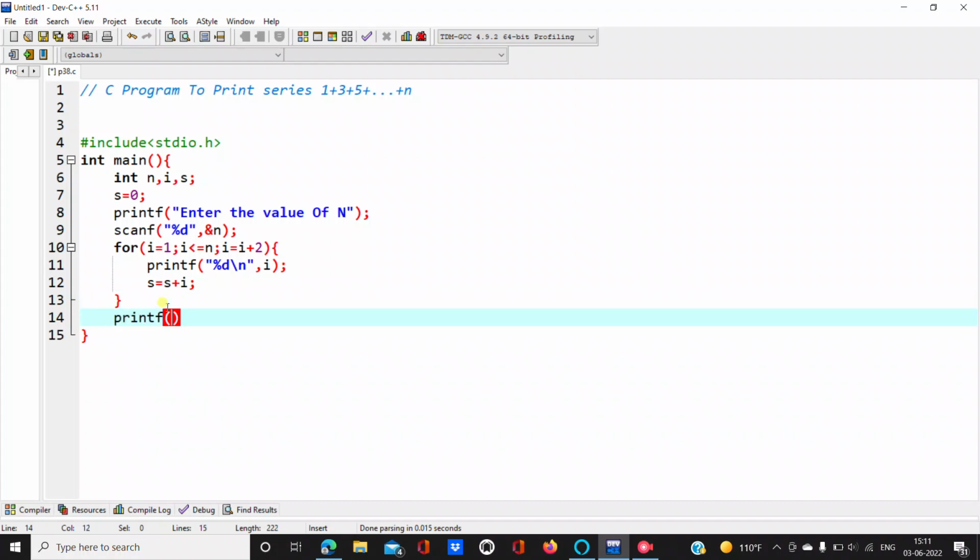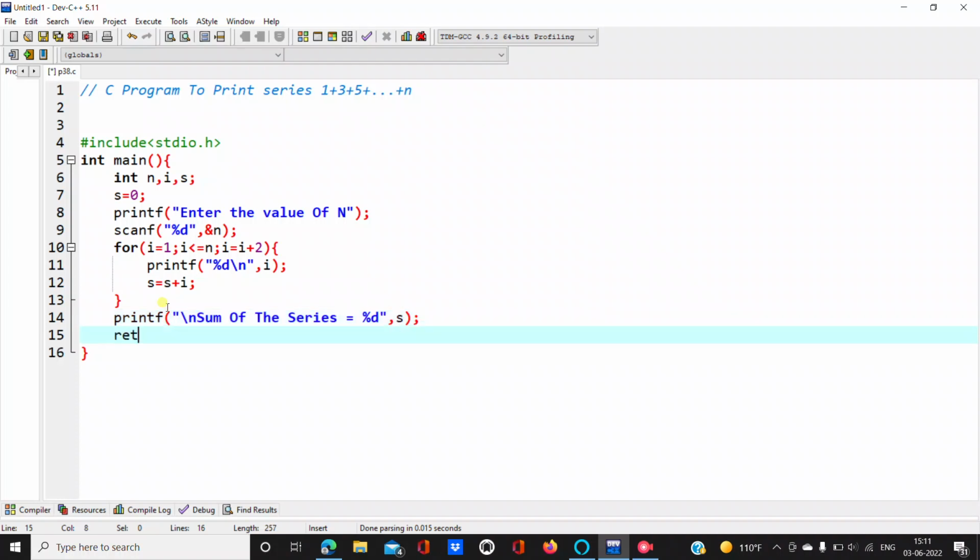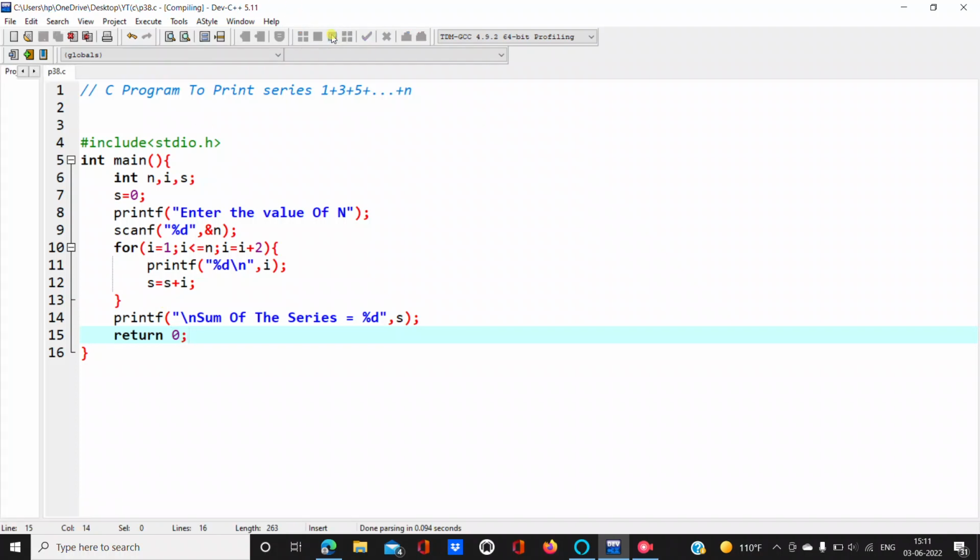Finally we write printf, first \n, then "sum of the series is equal to %d" comma s, and here we do return 0. So now let's run it.